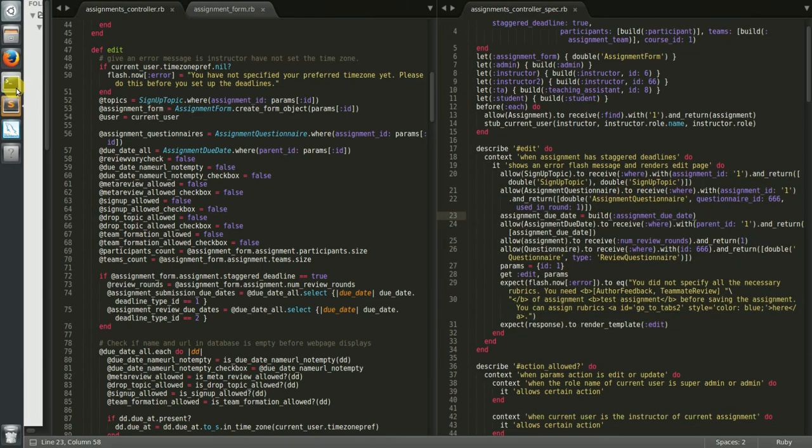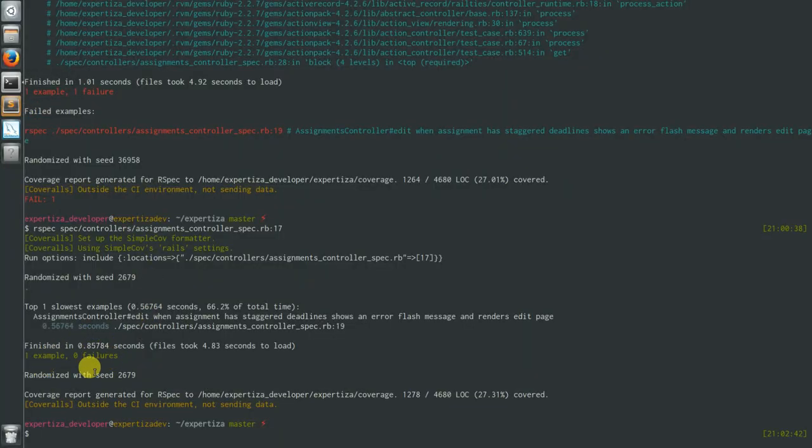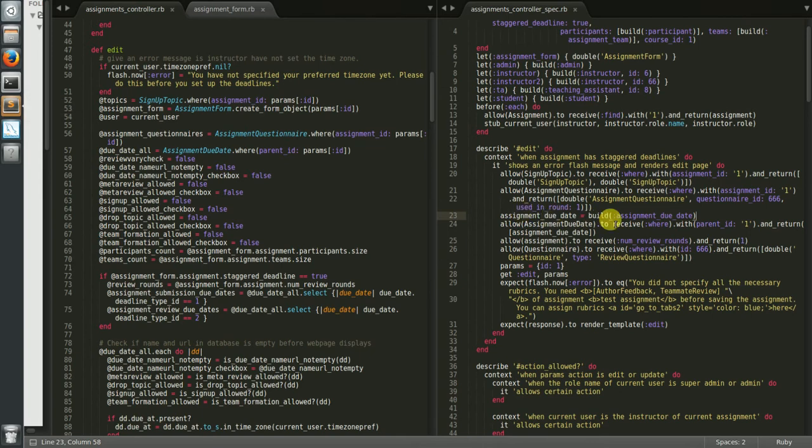This test should pass. I already ran it, and the next step is to refactor this code and make sure this test still passes. Let me explain these test cases.